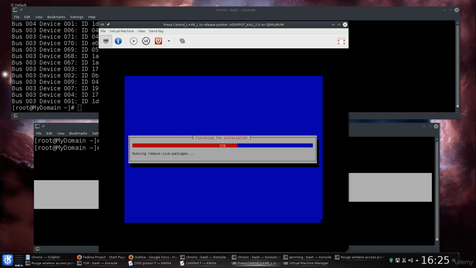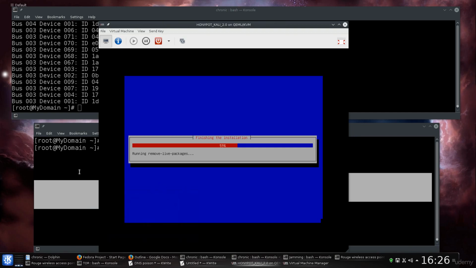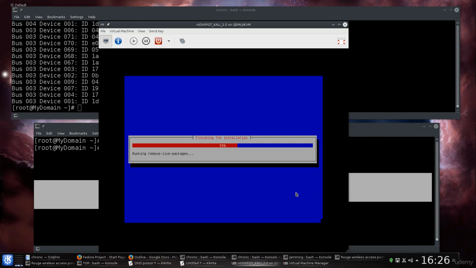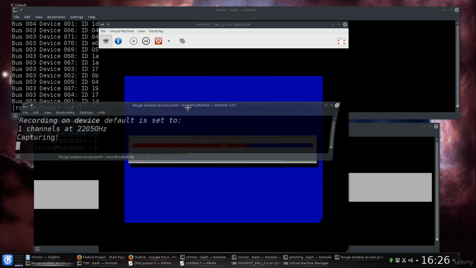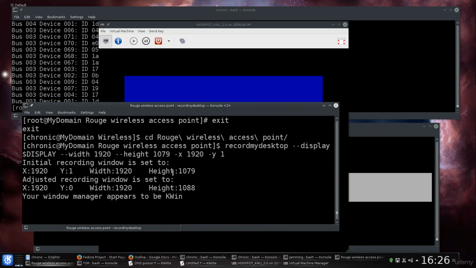Okay, running remove live packages. Sometime today, hopefully, it's going to finish. And down below on the menu bar, you can actually see my notes and the outline. This is actually the recording part, because I am using software to record from the terminal itself, which is very nice. You can actually have a look at it. It's just capturing like this. You give it specifications.